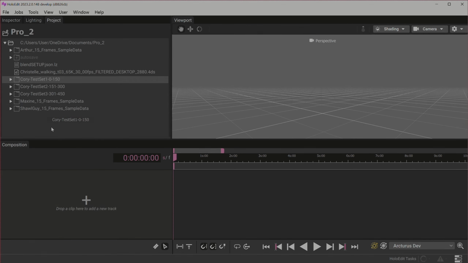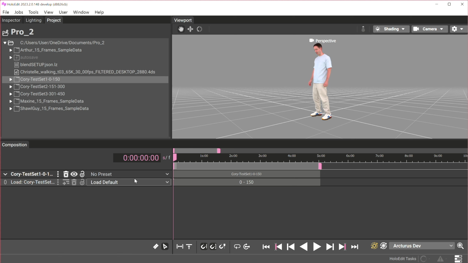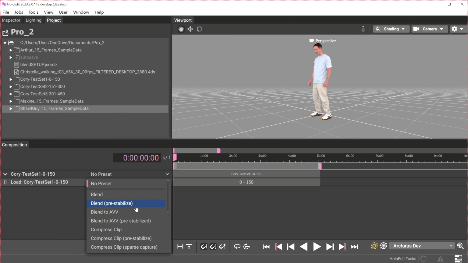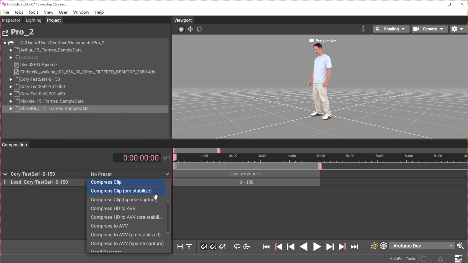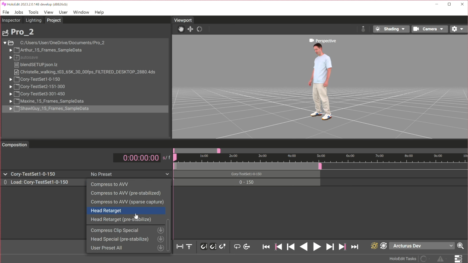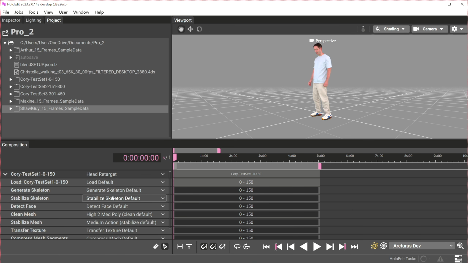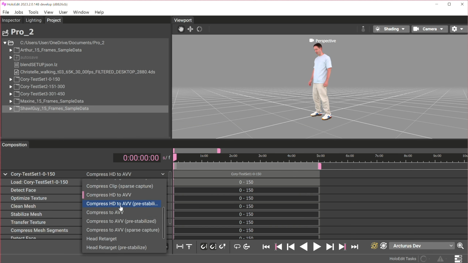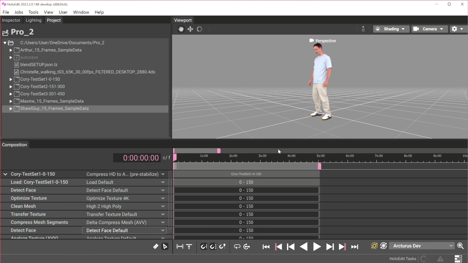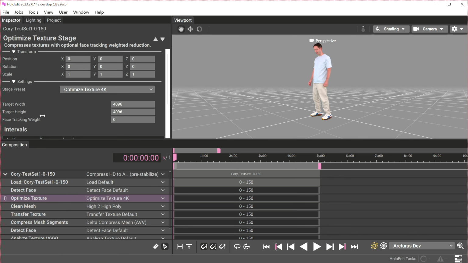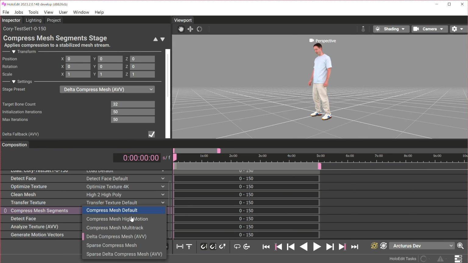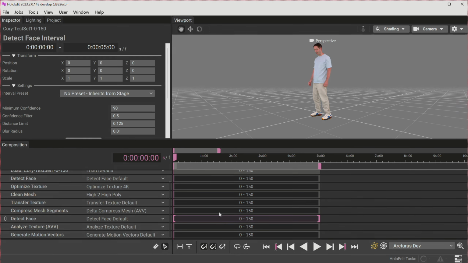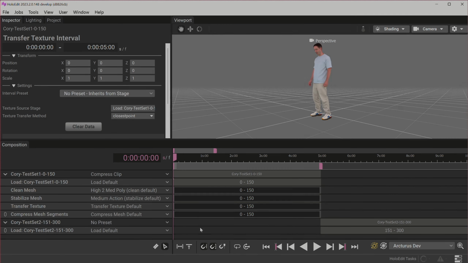Presets Overview. Presets, a new addition to HoloEdit, are designed to streamline the setup process based on your outcome goals and capture data. Whether you're aiming for head retargeting in a VR experience or producing AVV for virtual production, whether working with pre-stabilized data or not, presets have got you covered. Presets also help you to learn by example, providing a solid starting point to produce quality content and meet your production needs.